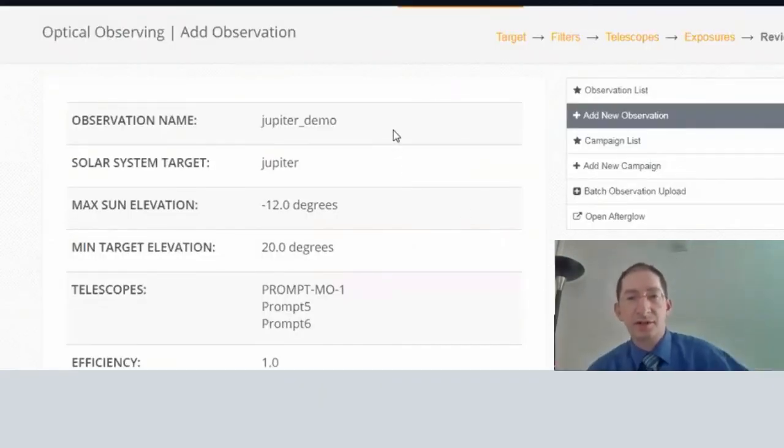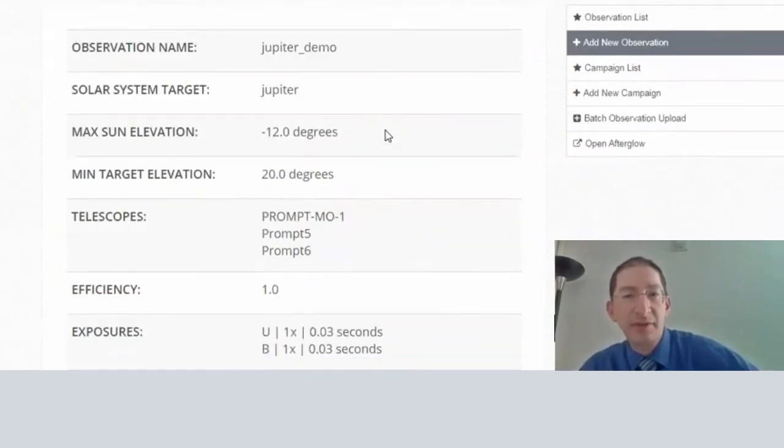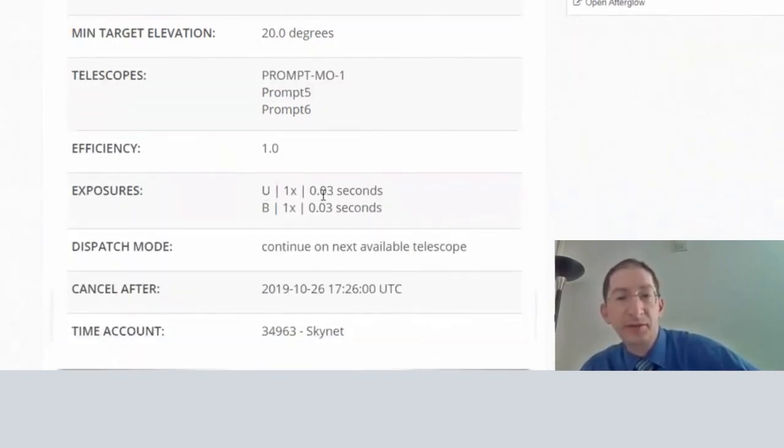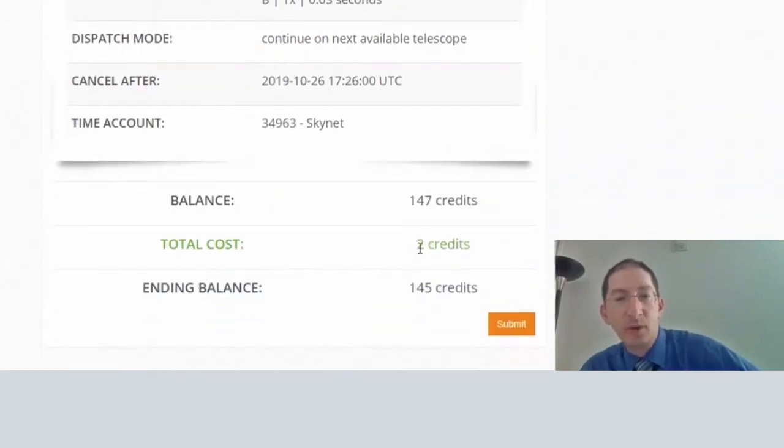And this is your checkout screen. It's basically everything that you've selected: your observation name, your target, sun elevation angle, minimum target elevation, the different telescopes that you selected as acceptable, and the first telescope that's available will carry out the job. So select as many of the Prompts as you can. Here's a list of your filters and exposures, how many and the durations, and what it's going to cost us.